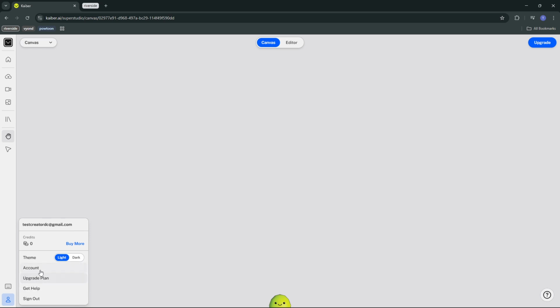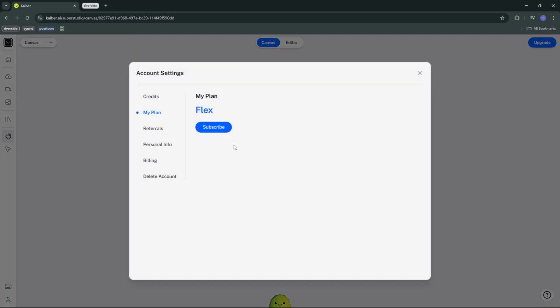At the top of the account page, you'll typically see your credits. Credits power your activity in Kaiber, so think of them as the fuel for generating or processing content. Keep an eye on this number so you can plan projects without interruptions. If you're running low, this is your quick signal to review your plan options or adjust your workload accordingly.